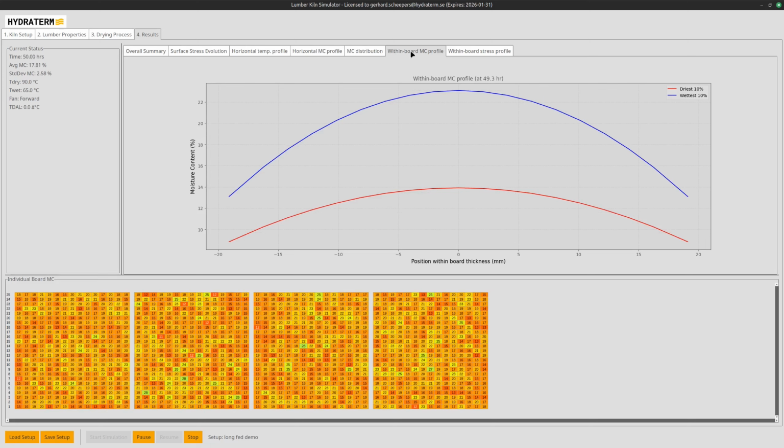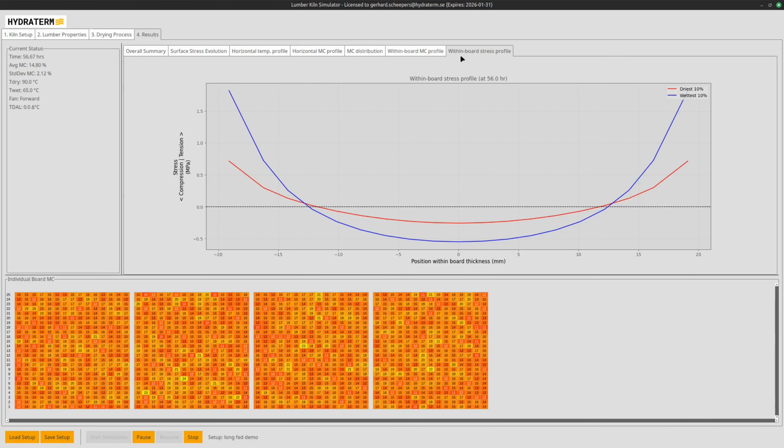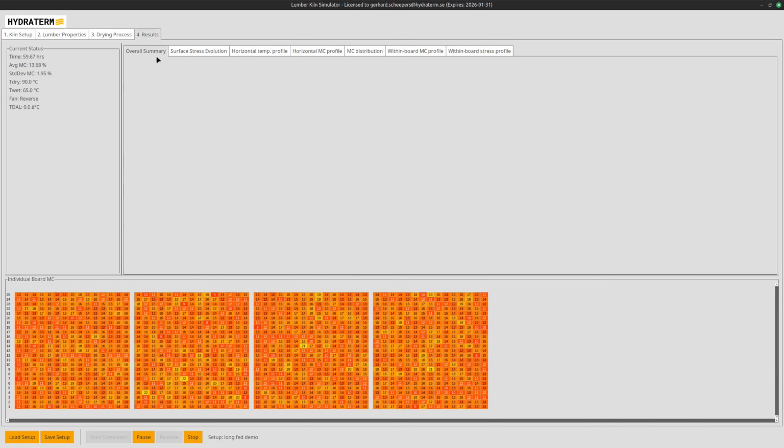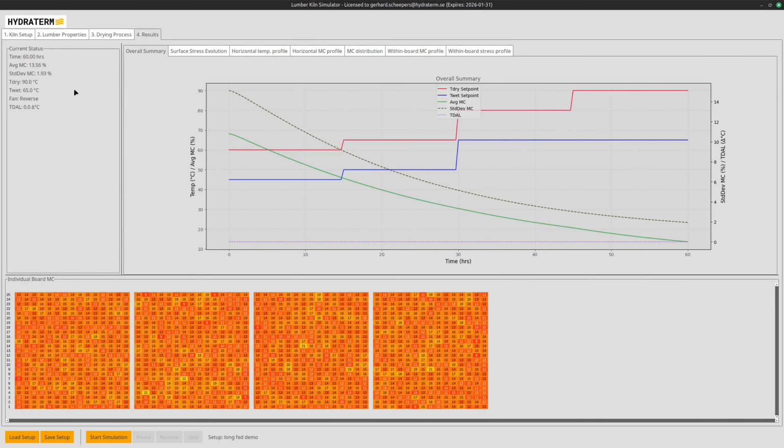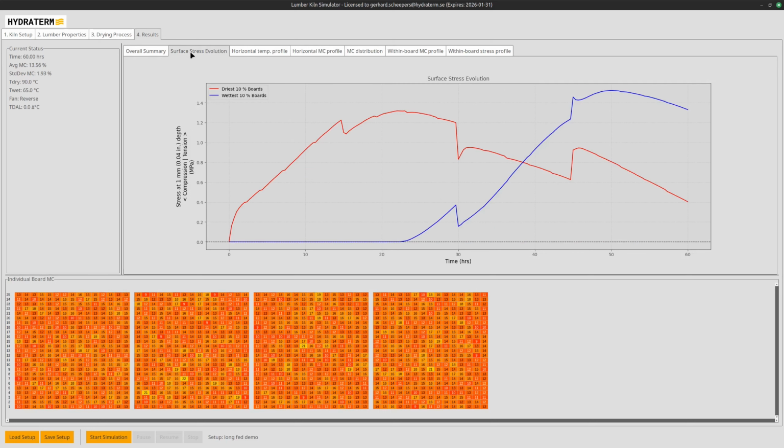The within-board moisture content profile shows that we are approaching, and now we are at 53 hours already. There we reached the end of the simulation at 60 hours. The average moisture content is 13.5%, but the deviation is quite large. So this schedule will have to be improved to yield better results.